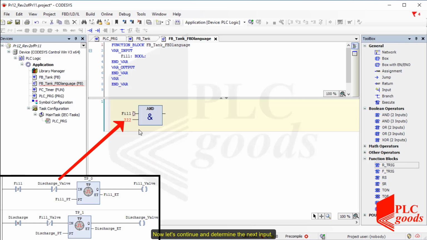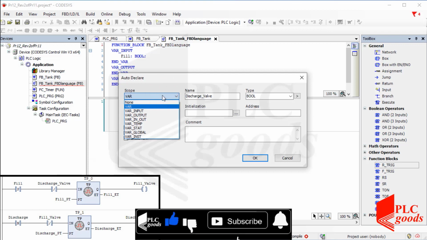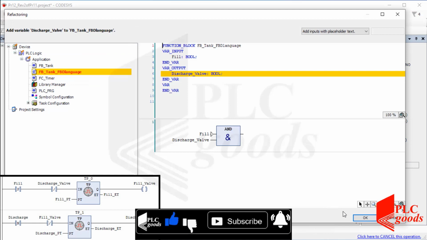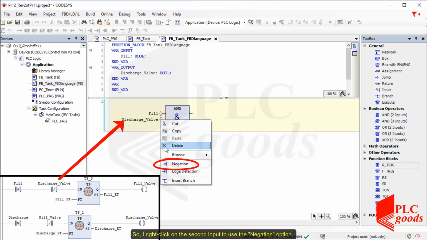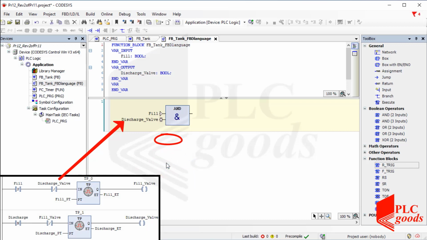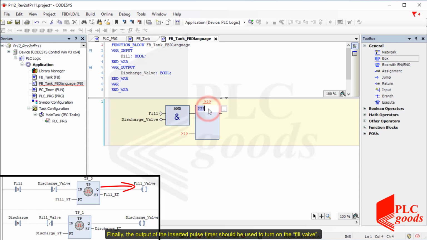Now let's continue and determine the next input. Note that I need the inverse state of the discharge valve. So I right-click on the second input to use the negation option. Finally, the output of the inserted pulse timer should be used to turn on the fill valve.